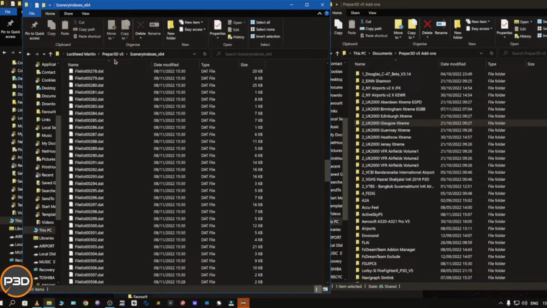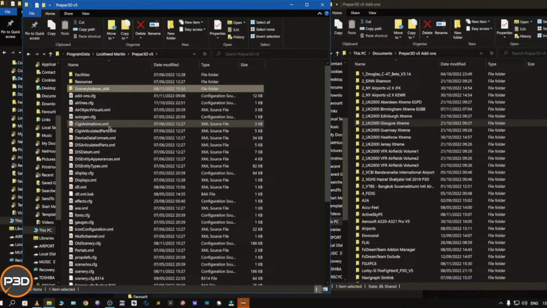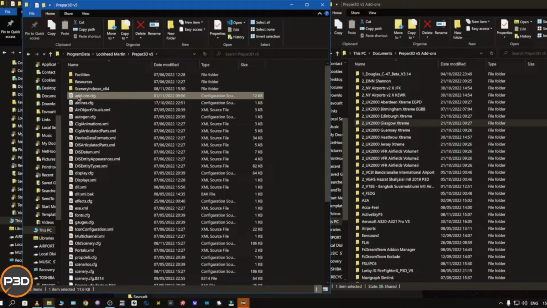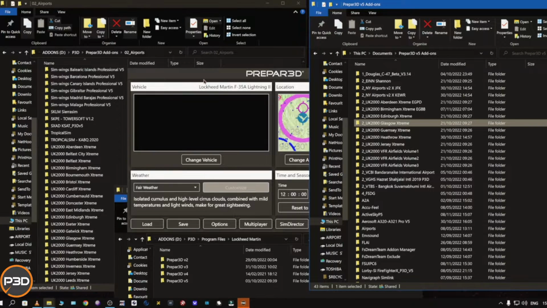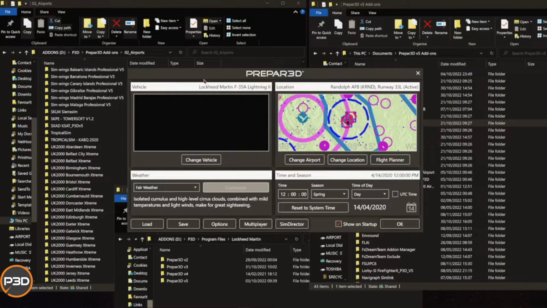If we go back to program data, via this add-on CFG file, as well as all your scenery library items in this CFG file for scenery. So again, you won't have to uninstall your scenery stuff as long as those two files remain in program data. And when you uninstall your sim, the program data folder and all of its contents remains, so it doesn't actually delete those files.